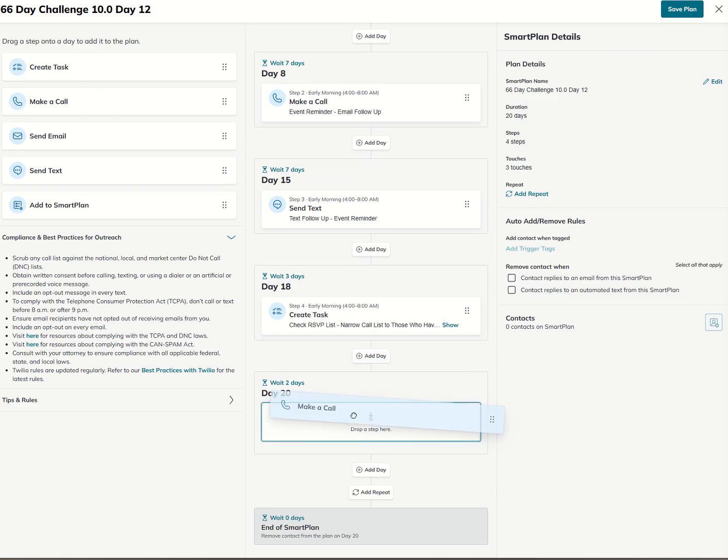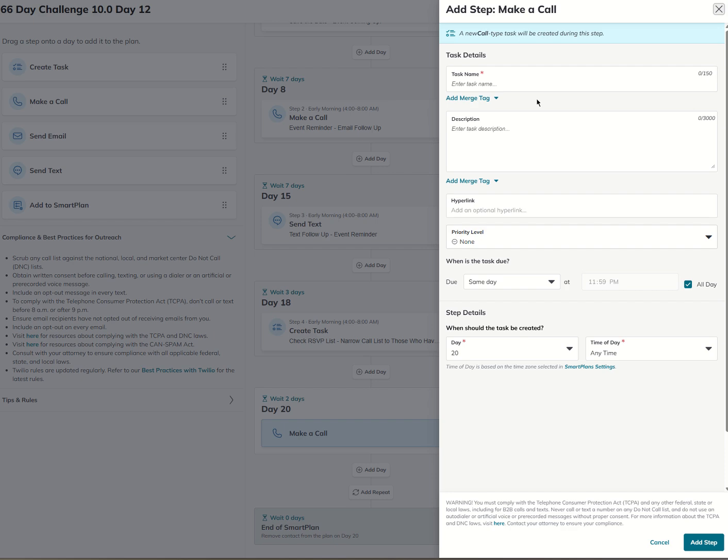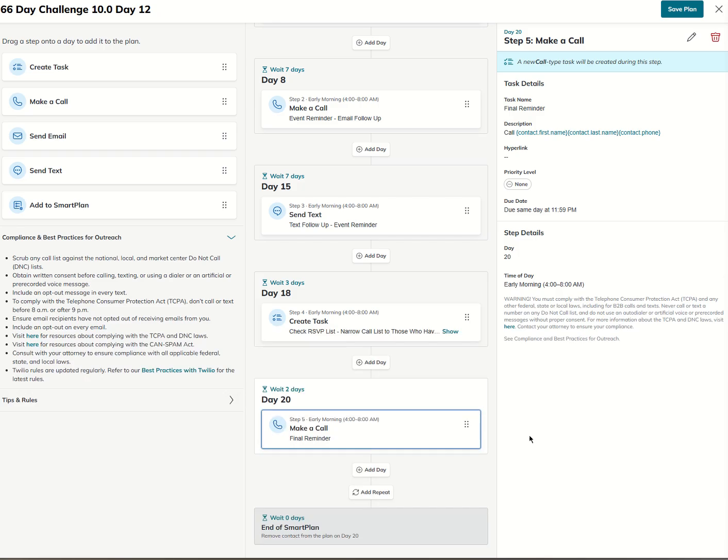And then we're going to do multiple. So we're going to make a call. And this is final reminder. And again, this is a call-based task. Let's use our merge tags to make it easier. First name, last name, phone number. And we want that to show up first thing in the morning. And we're going to add that step.